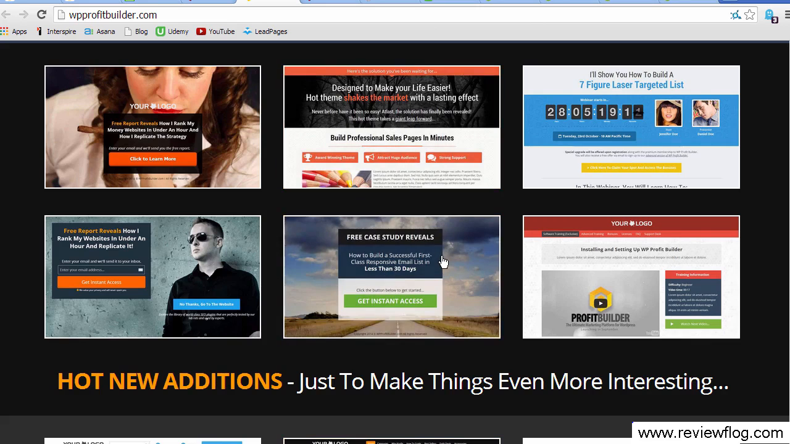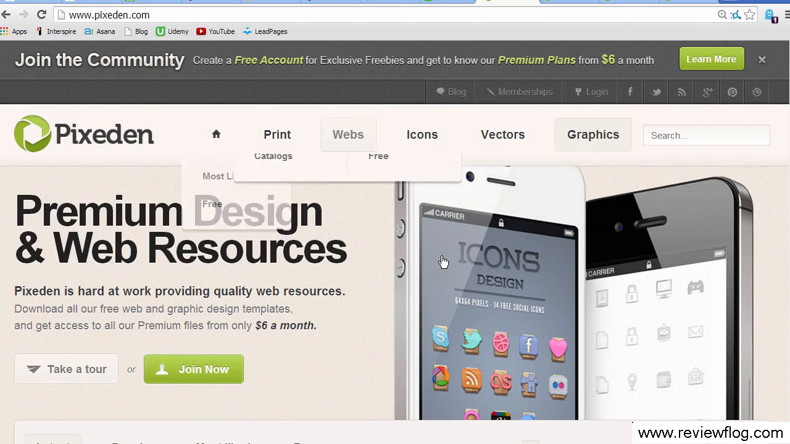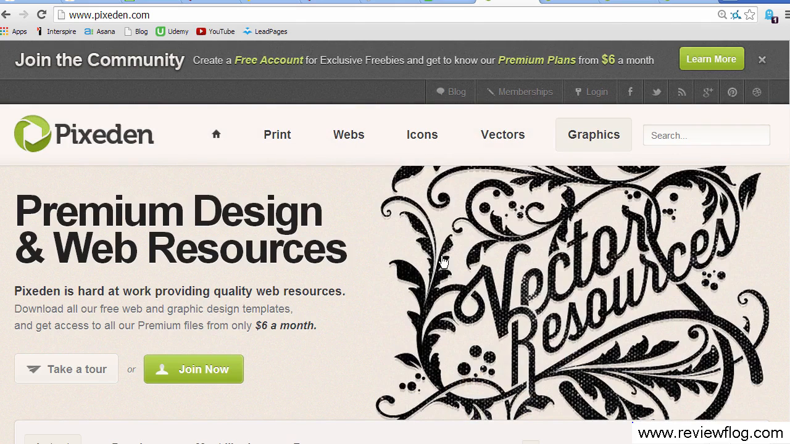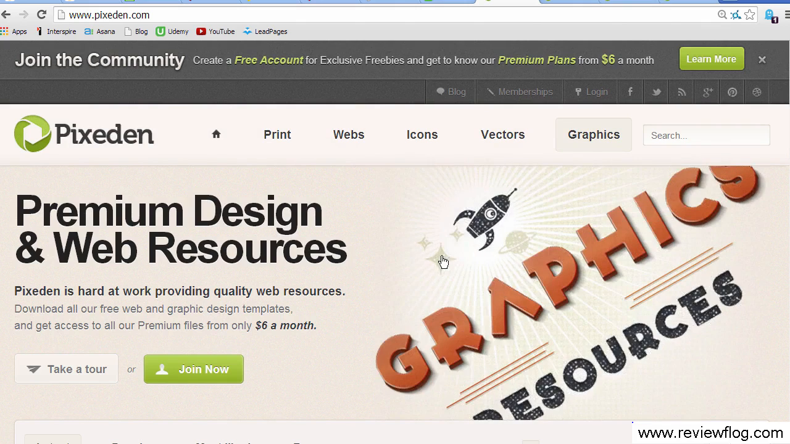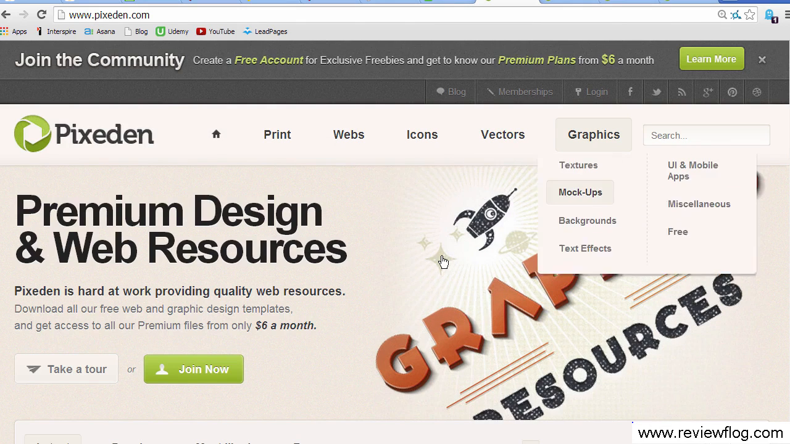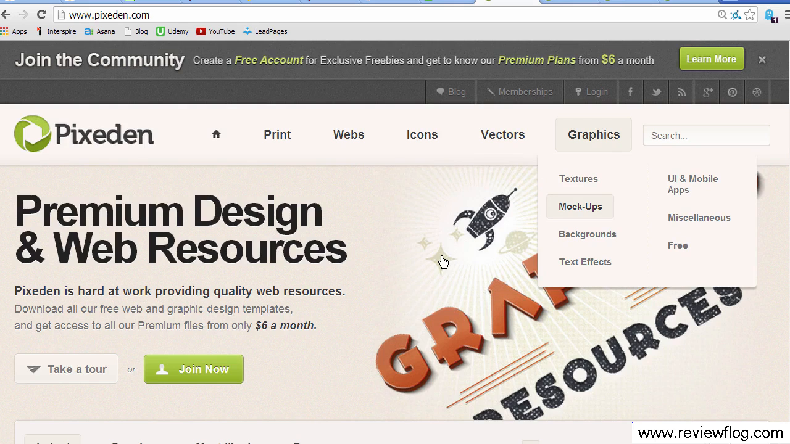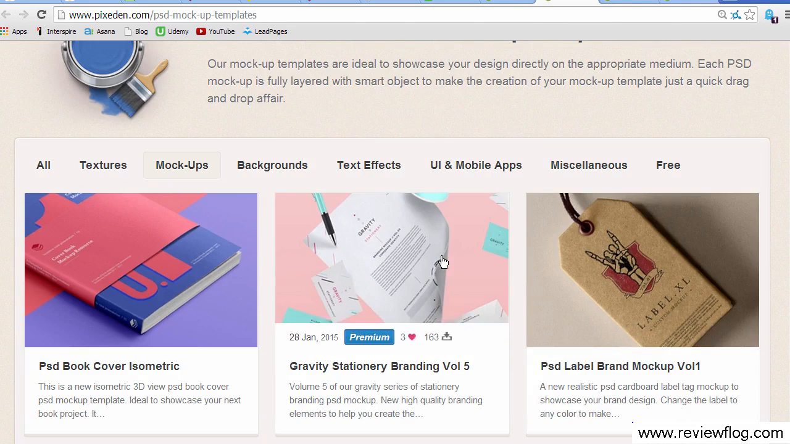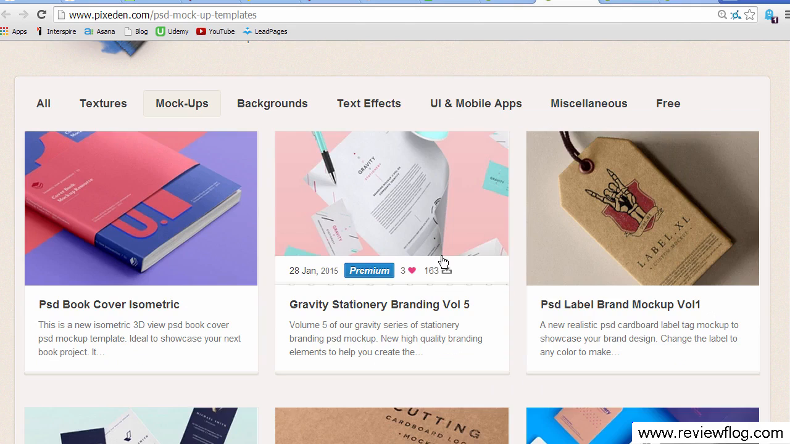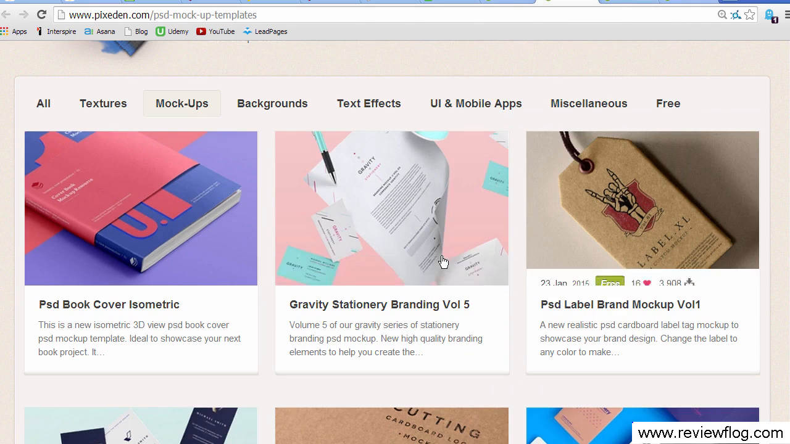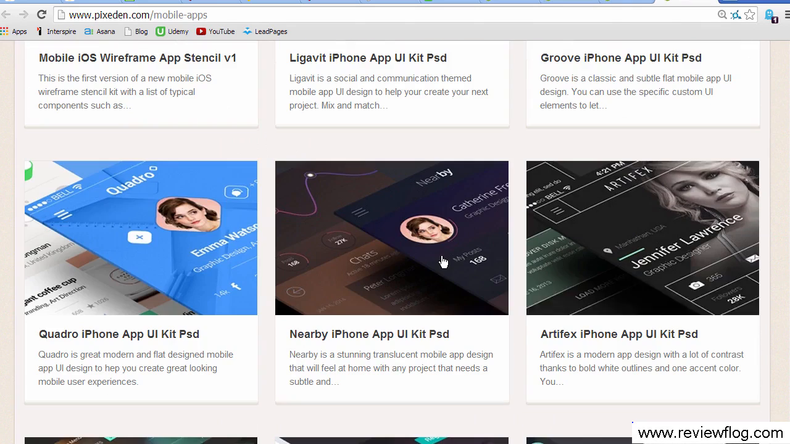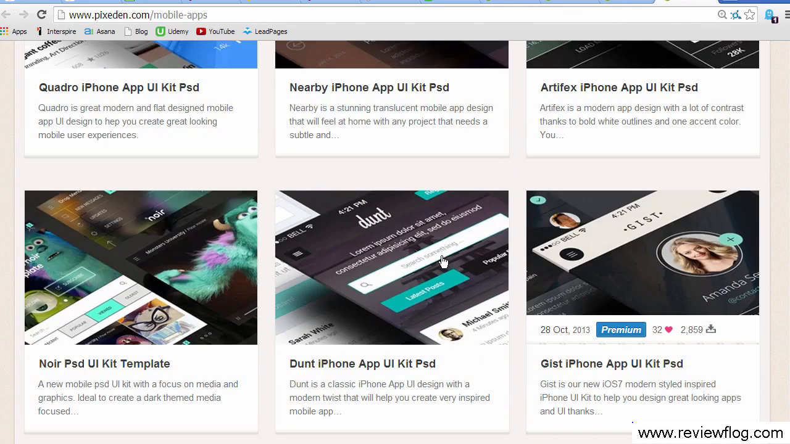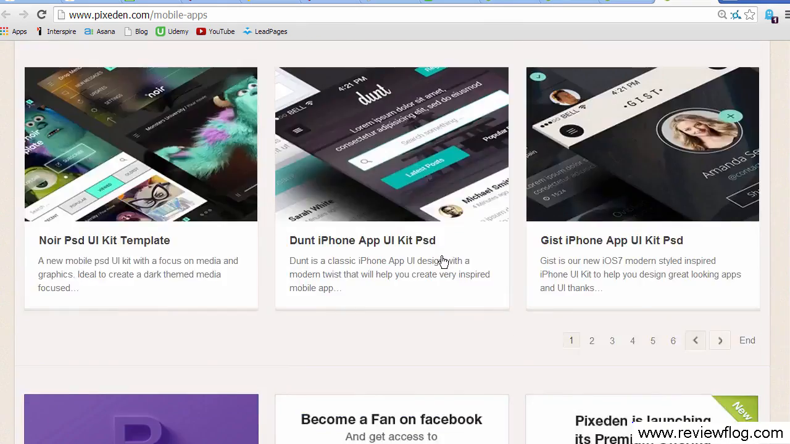Well, there's this really cool tool and it's called PixieDen. PixieDen is actually only $6 a month if you want the premium account, but you can find a lot of free templates on there too. So if you go right here to graphics, and under graphics you select mockups, then you'll see all of these mockup templates. If you're doing something in the software space, maybe with mobile apps, you might want to click on this one, UI and mobile apps, and you'll see there are a lot of very cool mockup templates. I'm going to show you what that exactly means.